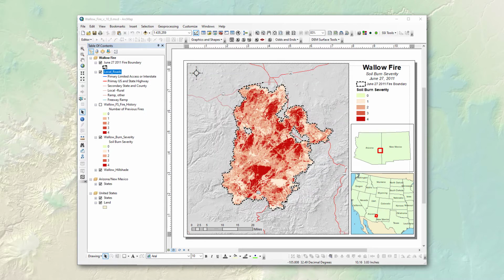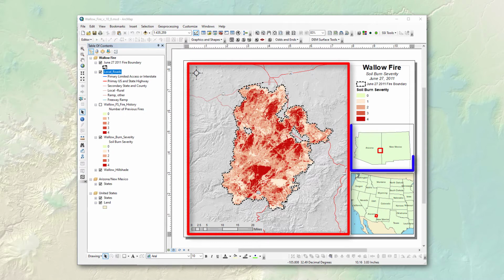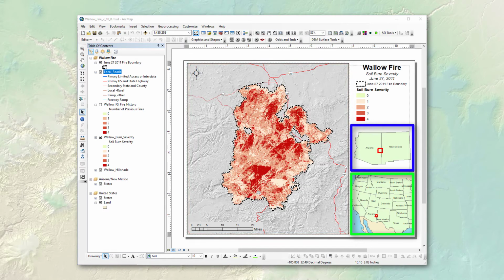Now notice that we have 3 different maps in this ArcMap document, and you can tell at least 2 of them are in different coordinate systems. So this map, this data frame here, and this data frame here are obviously in different projected coordinate systems. You can tell just because Arizona and New Mexico look different. Now this is pretty common.